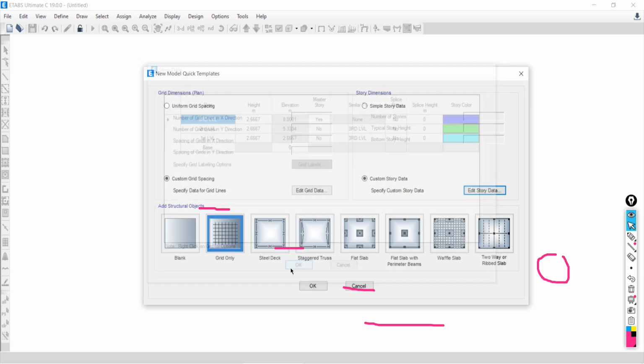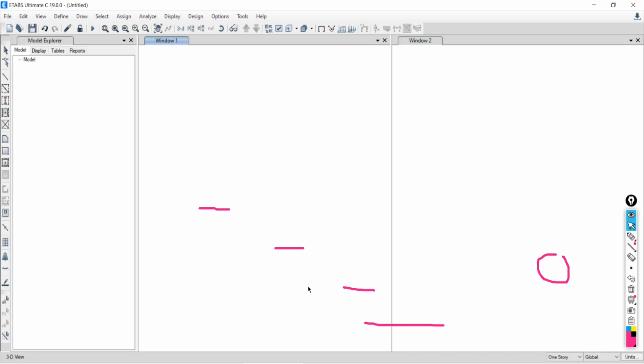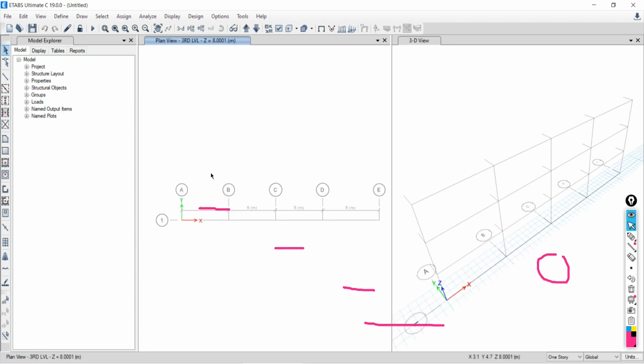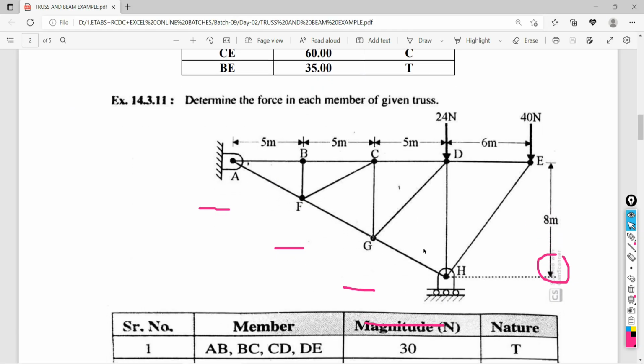Let's say simply okay, this is all done, and we need to have the grid. Just go to this grid system, grids only, check this option. Let's say simply okay, and once you click over this, these grids will be there. And as you know, it is the elevation view.